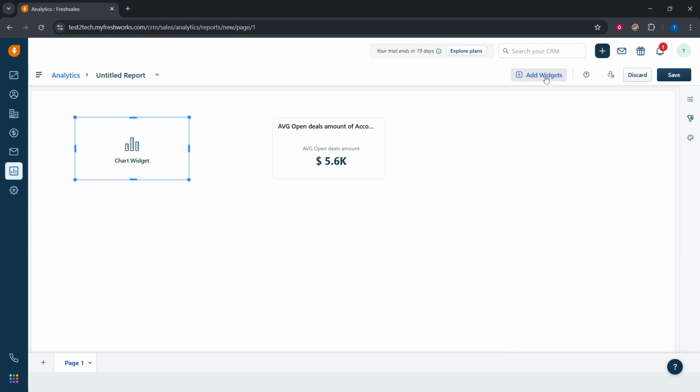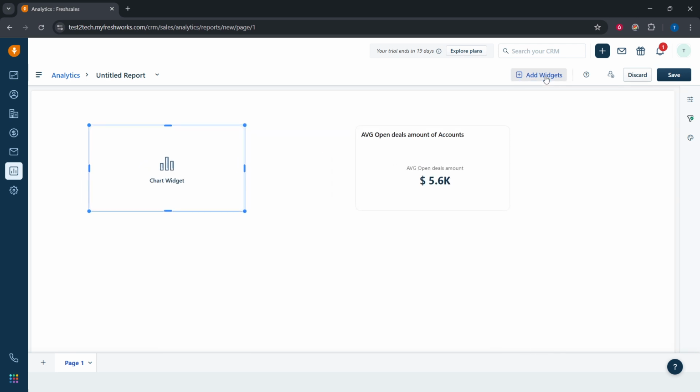When you're satisfied, save your report. Saving preserves the logic, filters, and visuals so you can revisit, refine, and share as needed. These saved reports are also the building blocks you'll reference when assembling dashboards, helping you bring multiple insights together in one view. That's it. Your Freshsales report is ready to use and ready to inform better decisions.